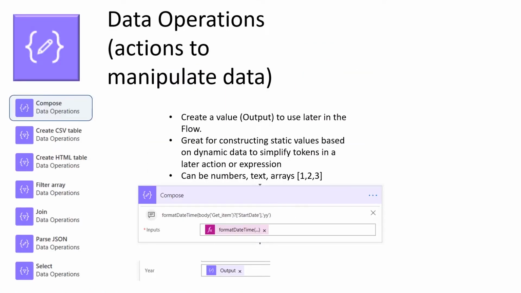Next, we'll look at data operations. These are different actions to manipulate data. First up is compose, and that can be used to construct a value that's usually based on dynamic data, so that you can have more simple tokens later in actions or expressions. So you have the compose action, and you can put whatever in that input. So that could be expressions, it could be text, it could be just things that you type. You can actually type in an array, with square brackets and commas in between each of the array values, and then the output of the compose in that case would be an array. So that it's the output that you can use later on in the flow.